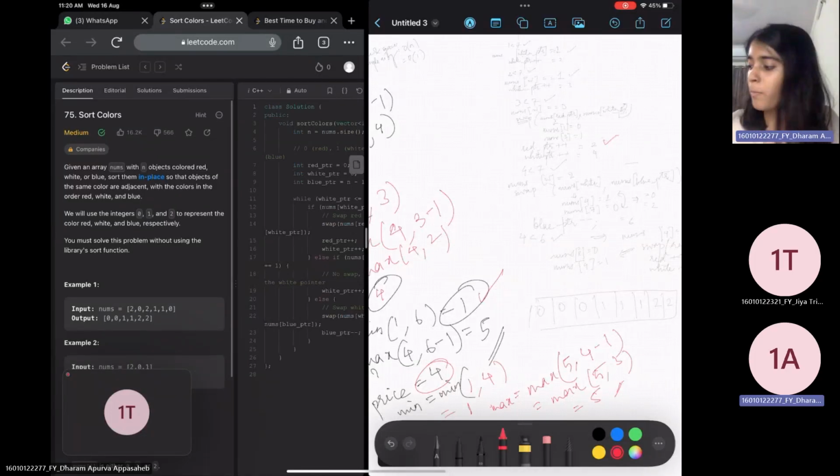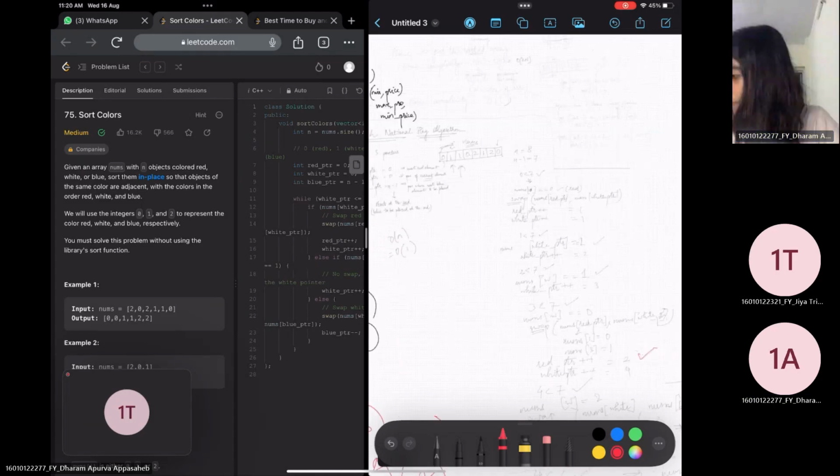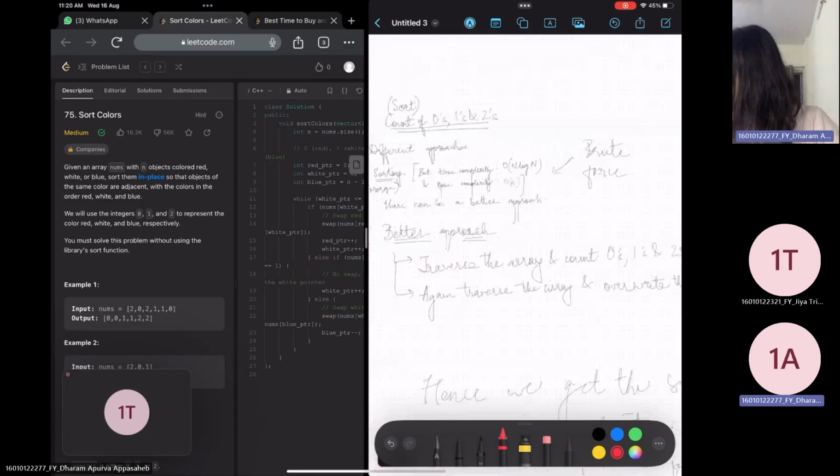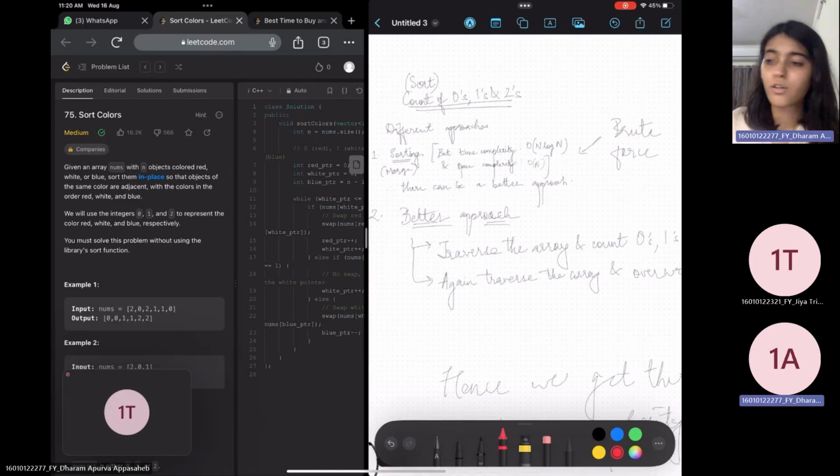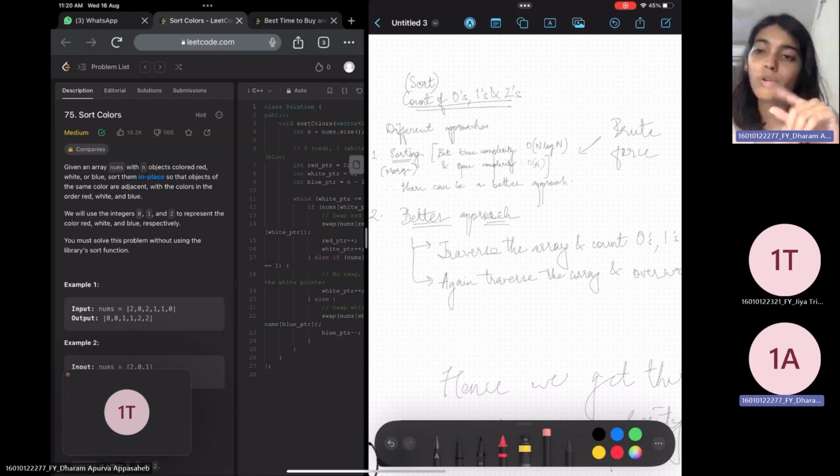Again the problem statement is, just a second. Okay, so the problem statement given here is we have been given an array called nums with n objects colored red, white and blue. So we are given an array named nums with n elements, and each element is either red, white or blue, and we need to sort it in place. In place means you cannot create a new array to store the sorted elements. You have to sort them in the same array.